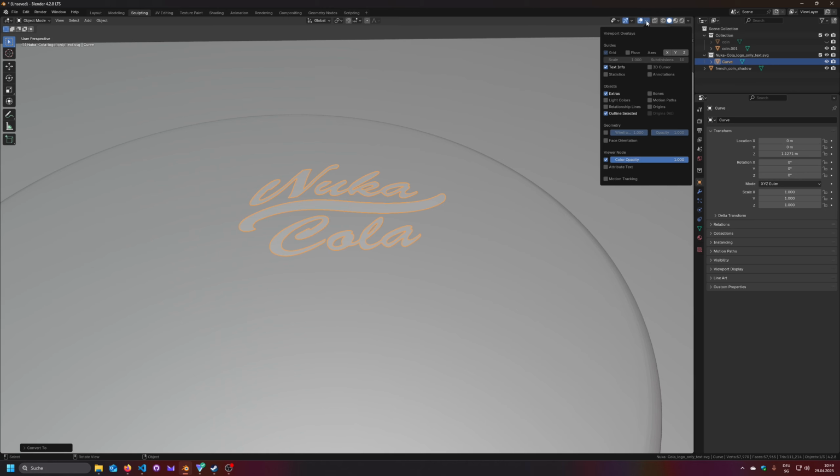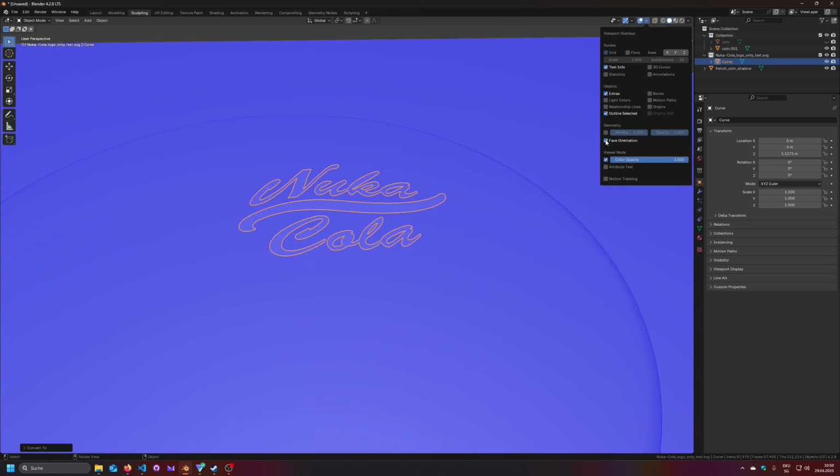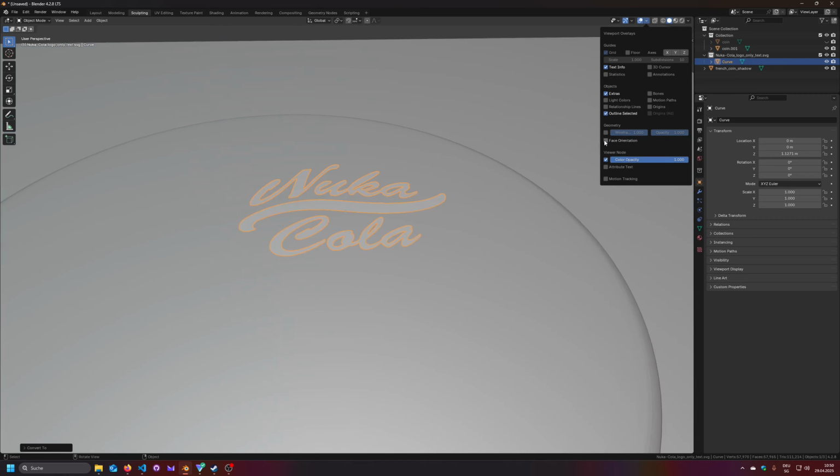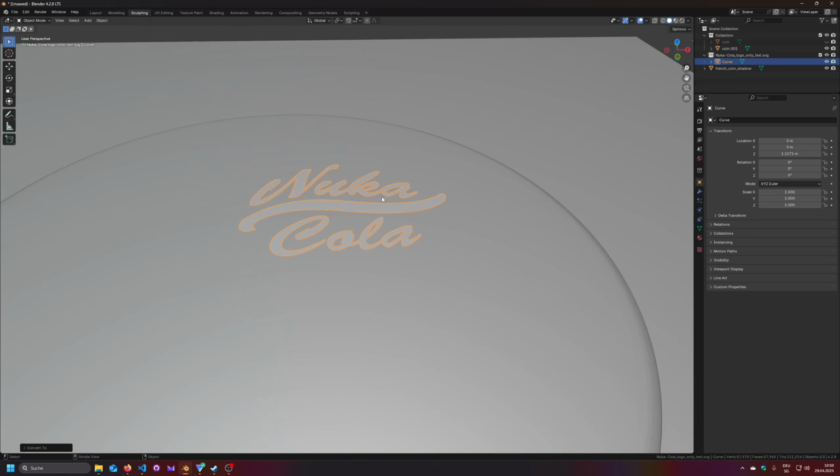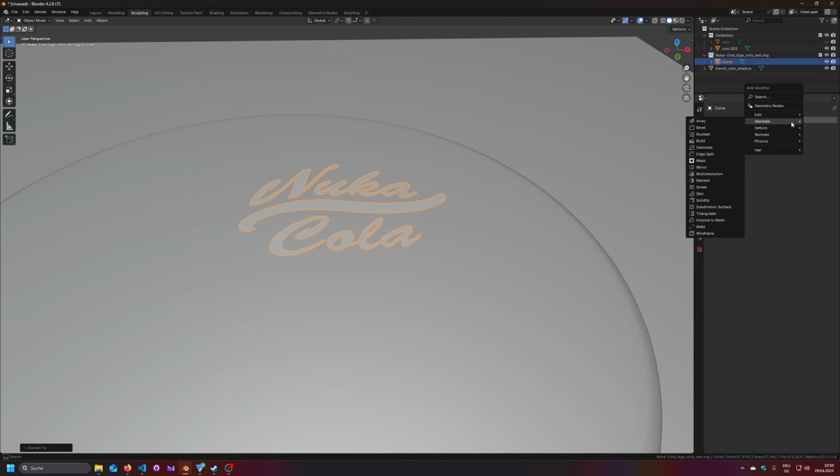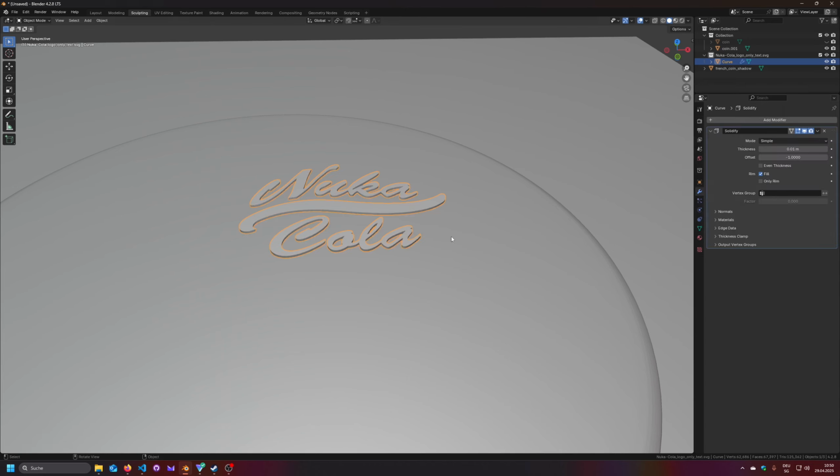For that, go to this little arrow here and click face orientation. If everything is blue, that's great. Perfect. If it's red, you have to switch it around. But now it's perfect, so let's leave it. Next up, go to modifiers and add a solidify modifier.